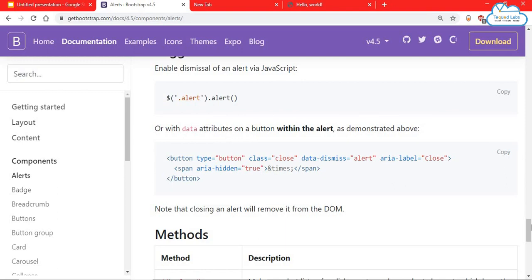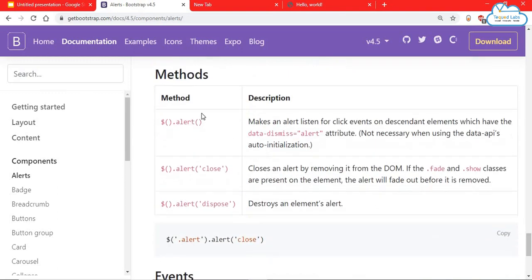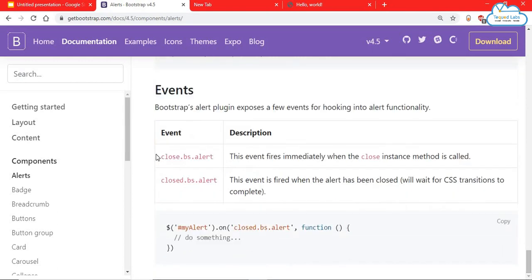So that is also possible, right? You can see different methods which are associated with JavaScript in Bootstrap. You can use .alert, .alert('close'), .alert('dispose'), right? When you come down to events, you have different events also available.